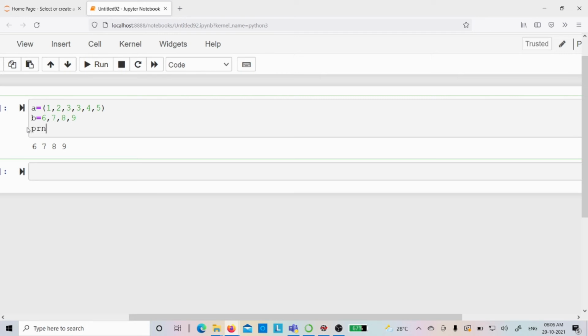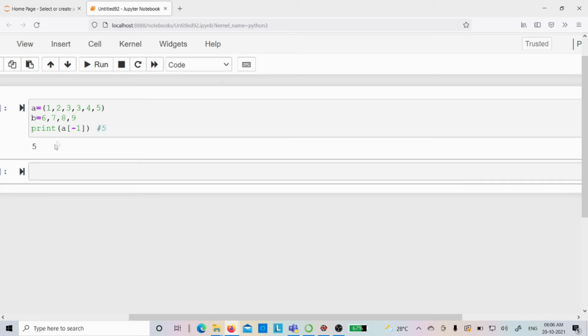Suppose you have provided the slicing using a negative index. Let's take -1. Then in the tuple A, what is the last element? 5 will be displayed as an output. Suppose you have provided -2, then the last-but-one element, which is 4, will be displayed as an output. So this is the way you can access the elements.